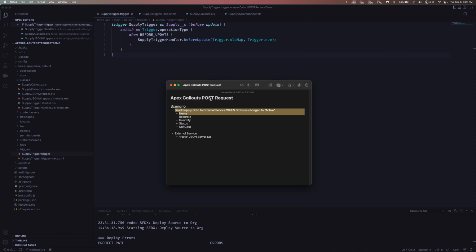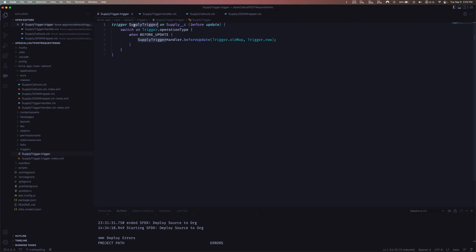And that's exactly what I've gone ahead and done. I created a trigger on the supply object, just called supply trigger. Right now, we're only using the before update. And very simply, I have a switch to handle the different operation types. Right now, we're only going to be working with before update. In the before update trigger, we're calling this supply trigger handler.beforeUpdate method.